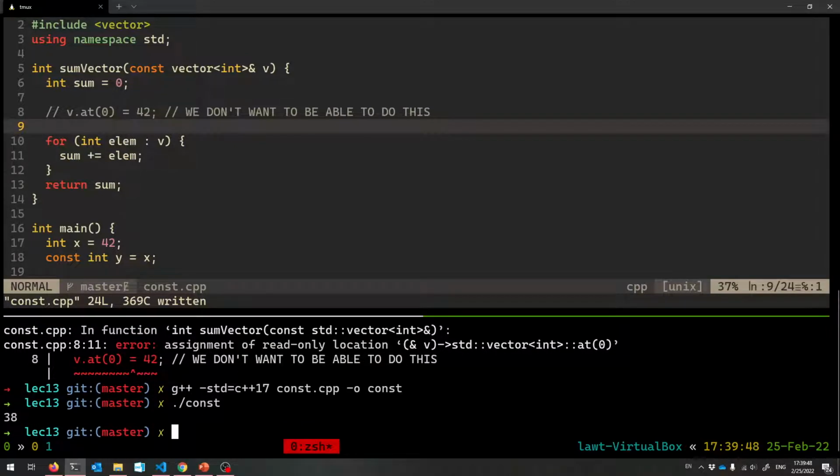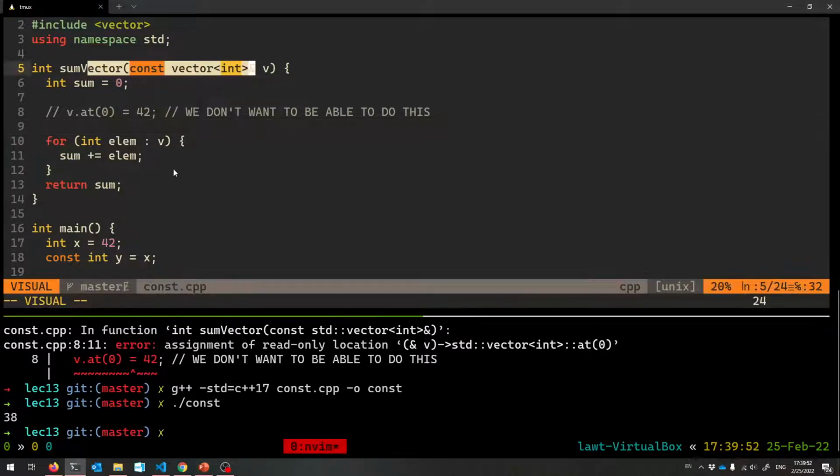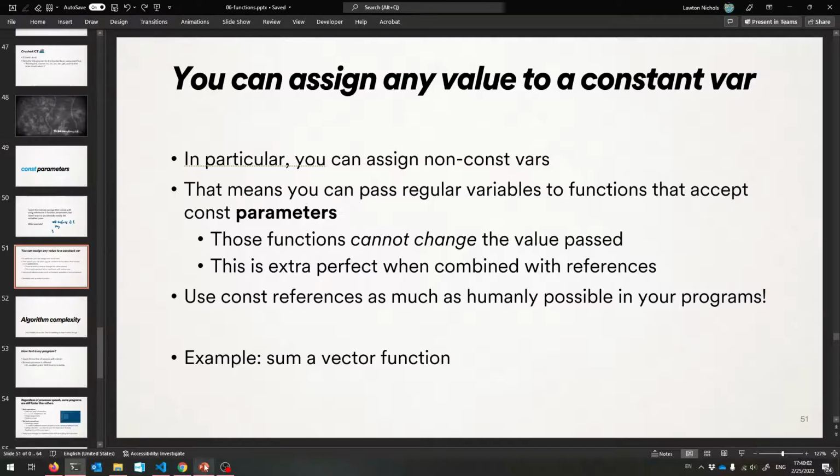So with that, let's keep on chugging. That is const references. Very, very useful. Use them as often as possible because of the memory savings and the fact that you cannot hurt yourself by using the reference anymore. You cannot change that value.